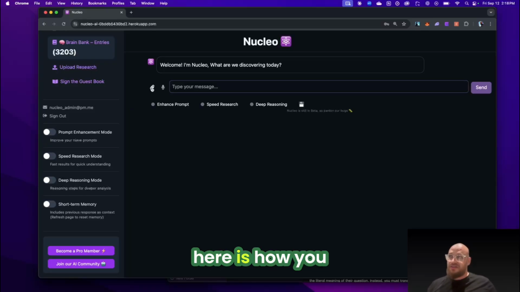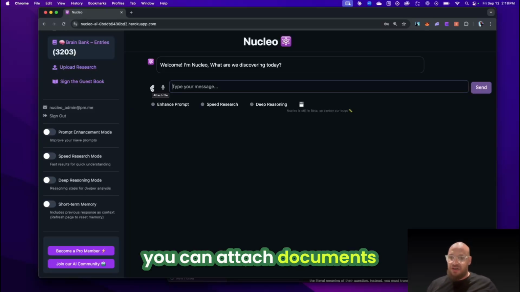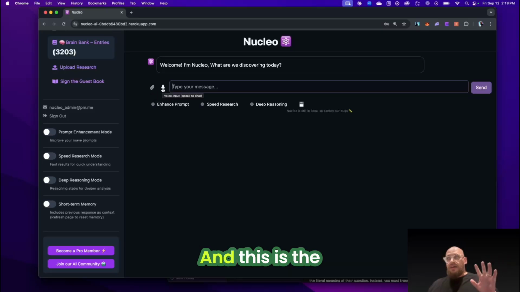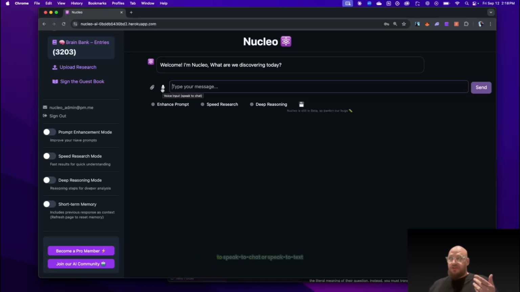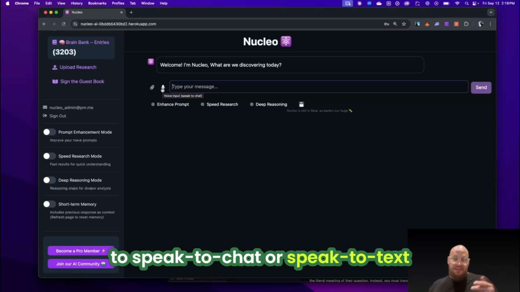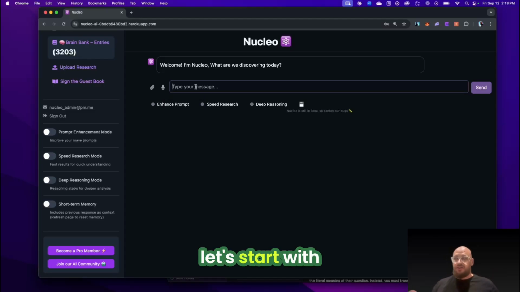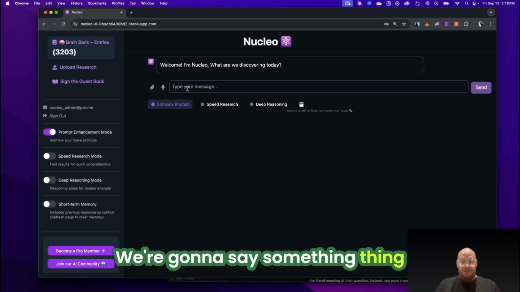Okay, this here is how you attach. You can attach documents, which then uses OCR. And this is the voice input. So it's a speak to chat or a speak to text, right? Which we'll show. But first, let's start with, we're going to say something brief.